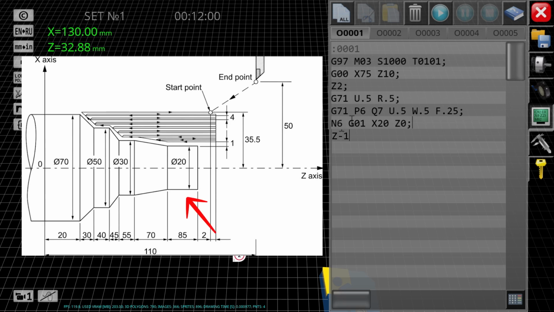Quick correction again for clarity. In a lathe, the X is the diameter, which is the vertical, and the Z is the length, which is the horizontal or the axial.